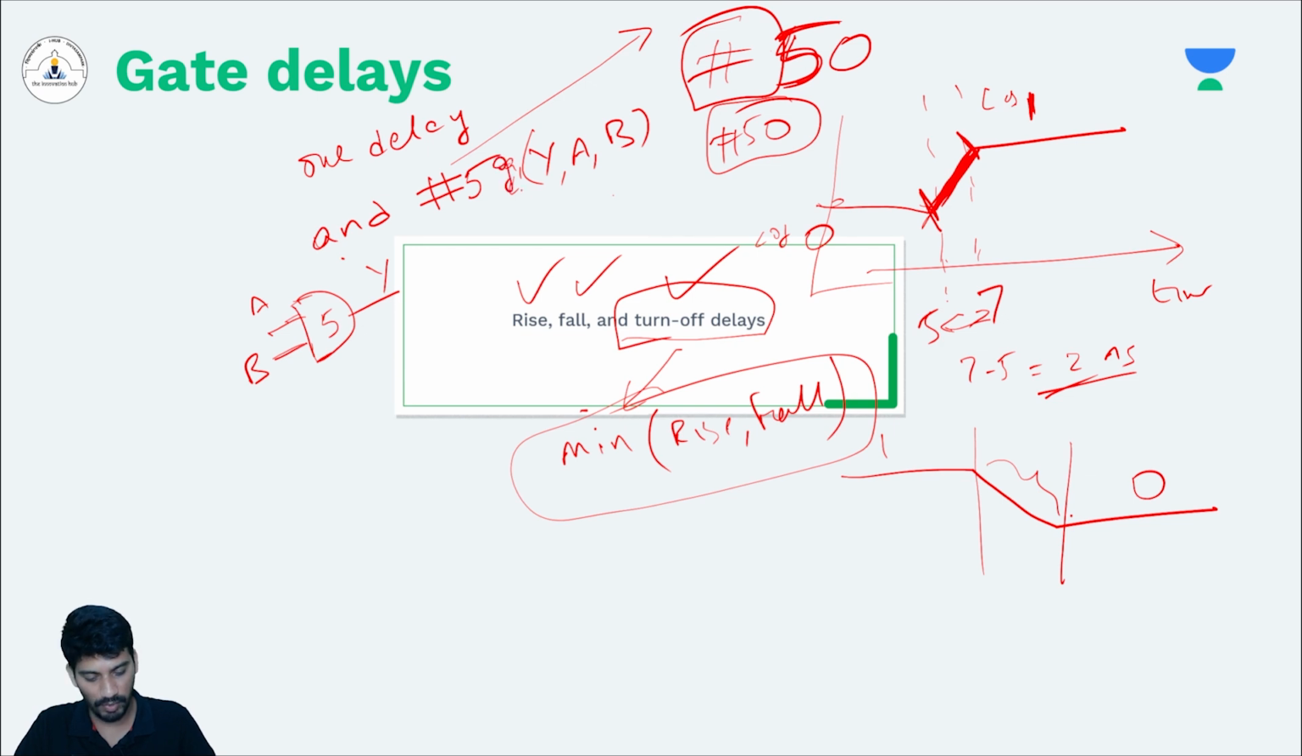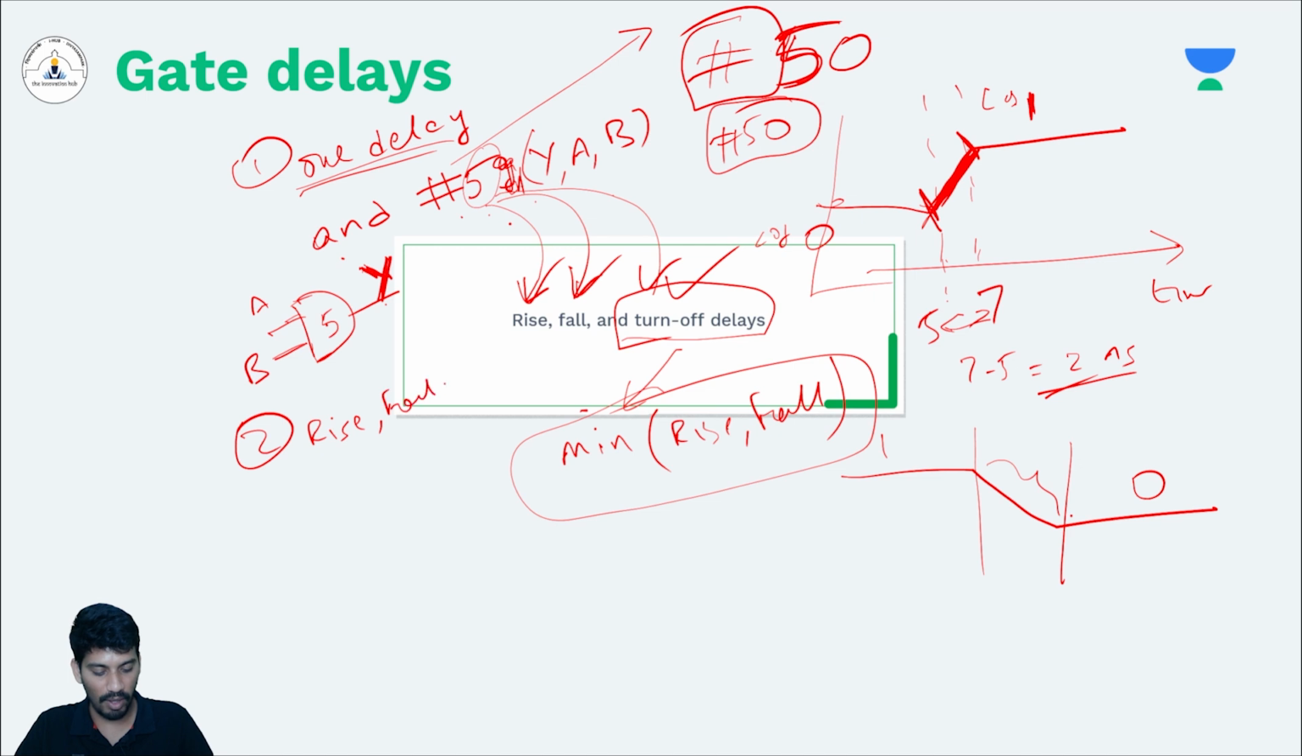I can write either G1 or G2, whatever gate name I want, or I can leave it out because it is a primitive. So this is one way. This is the one delay method. Since you have defined only one delay, this 5 will be considered as the rise, fall as well as turn-off delay. So what you are telling is the rise time and fall time of the signal y is 5. The other way is you can define both rise and fall delay of the gate in the two delay method.